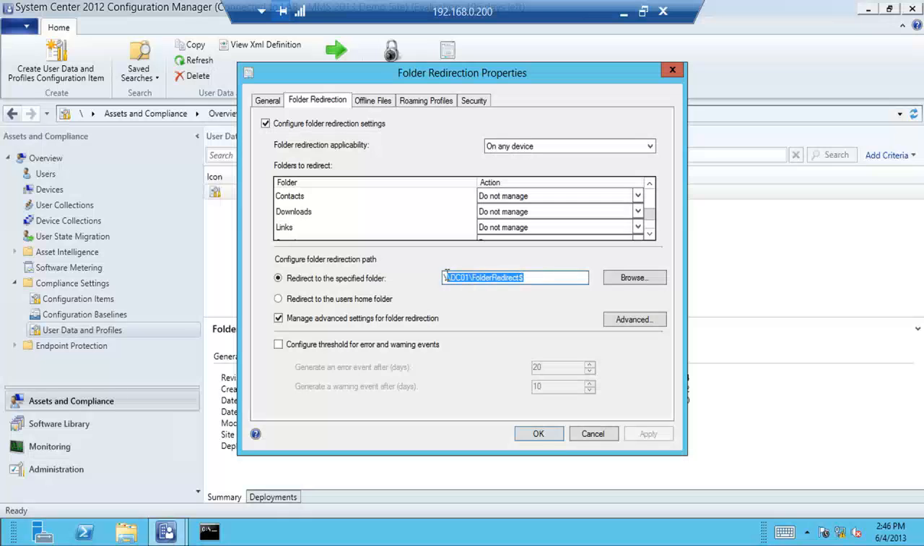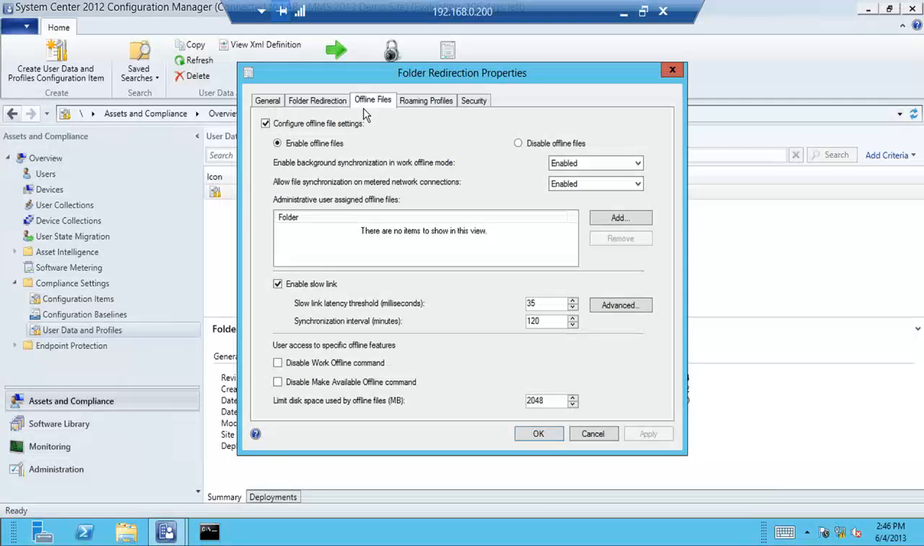So here, these are all being directed back to this folder. On the offline files tab, you'll see I've selected this to enable offline files. And this is really important, especially for UEV, so that the UEV agent can access offline files if they're disconnected from the network. It's actually one of the dependencies of the UEV agent.